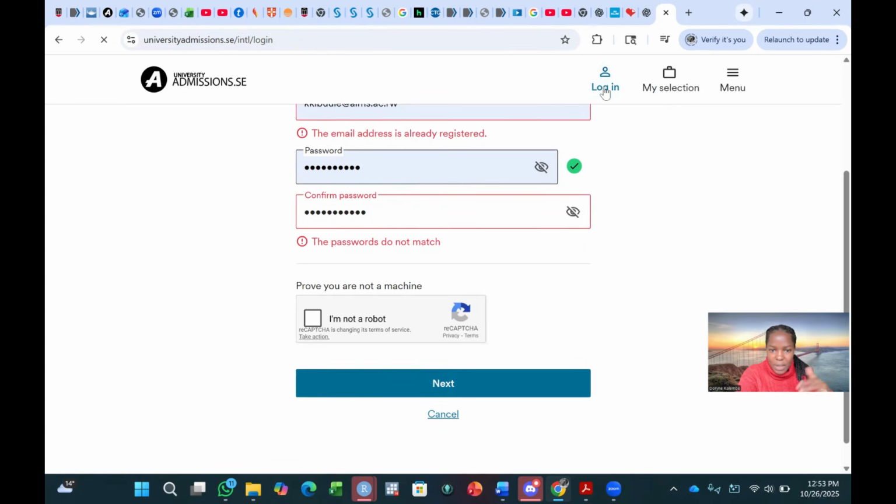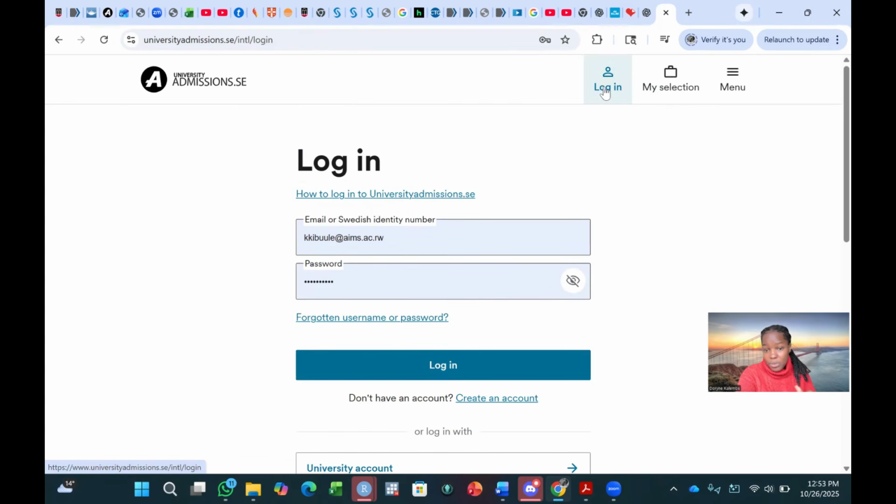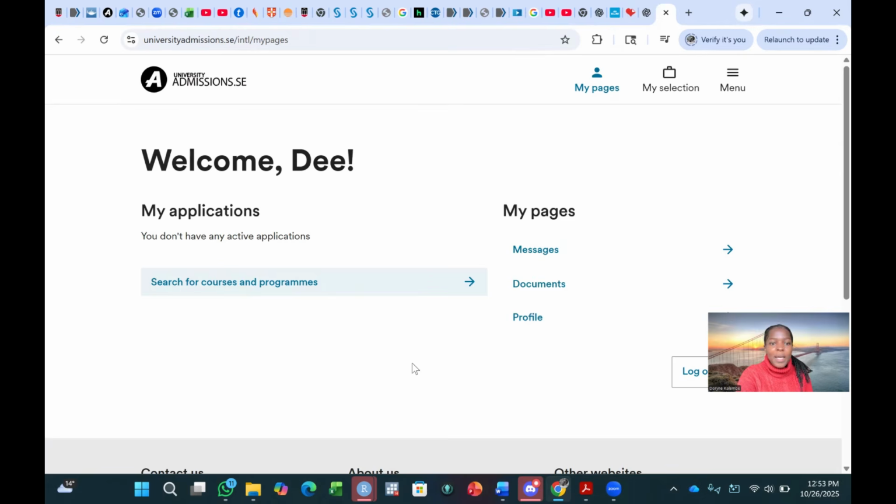But since I've already created an account and logged in, I got my login details. So this is just what I will do: I'll come to the login part. But for you, since you've not yet created an account, you will do what I just showed you. Then you come back to the login part, put in your email, put in your password and log in. Now they're telling me, welcome to my application.